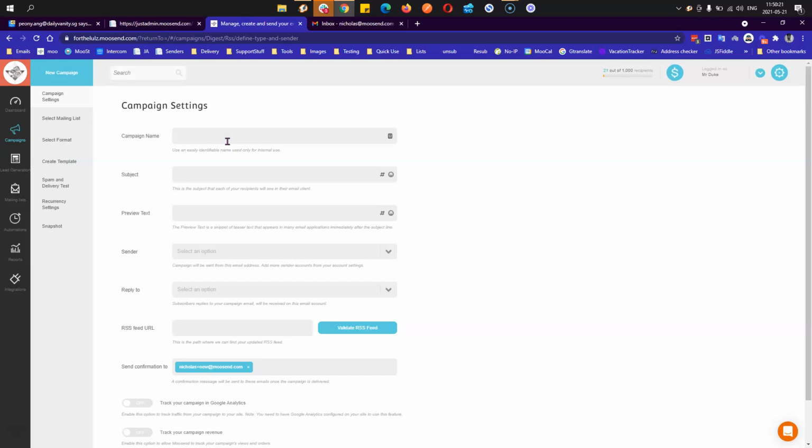set my campaign name that I get to see in my Moosend account. So let's call that test RSS. The subject, let's call it testing. The preview text, I can set whatever I like, maximum 250 characters. And then I will select my sender like so. And I get to insert my RSS feed right here.